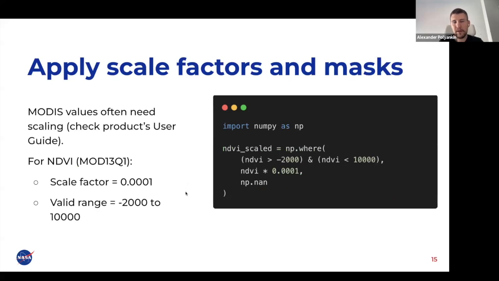Many datasets also require some scaling and applying some masks, so just keep that in mind. Usually the user documentation that can be downloaded also at Earth Data states that. For instance, for Modis, we usually need to apply a scale factor.